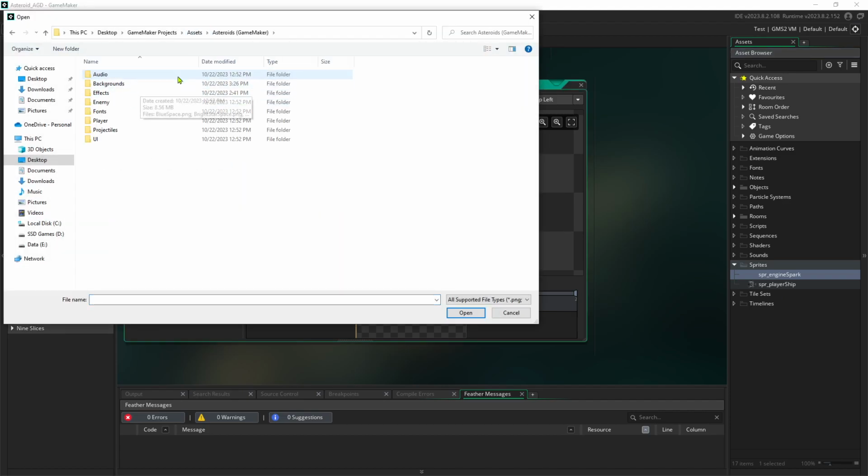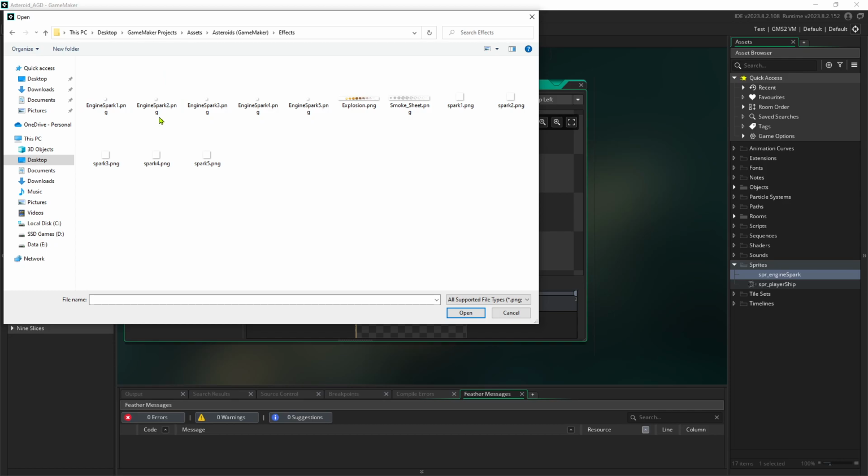inside of the assets here, if we go to the effects category, I have 5 engine sparks. Now it's really hard to see because they're white, but we want to load these in. So I'm going to single left click first on engine spark 5, then hold down shift, and then single left click on engine spark 1. And you can see that it group selected all 5 of these to import. You could also draw a box around them, but be careful to only draw the box around the ones you want. So I can draw my box around these 5 and then hit open.